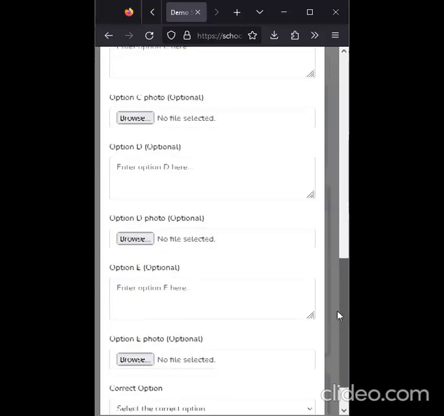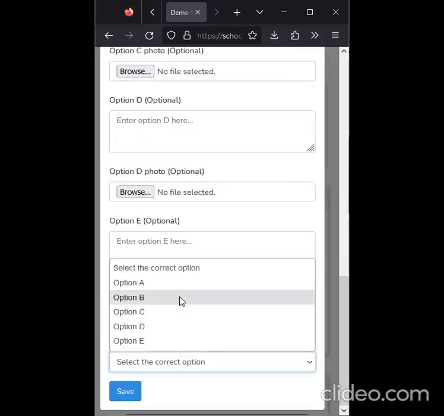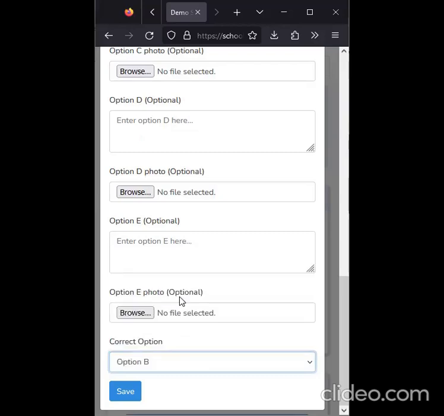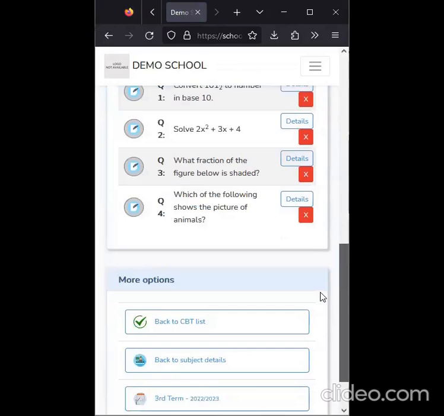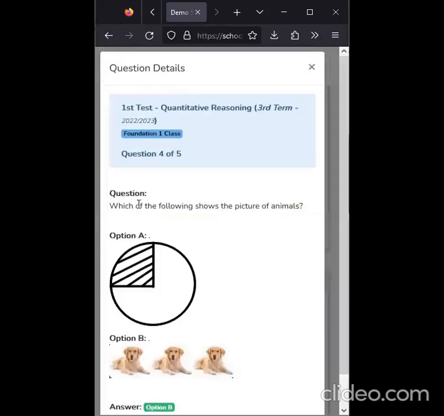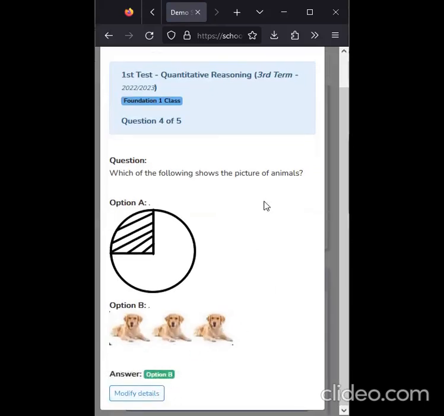So I think my option B is my answer because that is where I selected a picture of a dog, or I snapped with my phone camera the picture of a dog. So I click on save. When you save this question and you look at the question, you can see which of the following pictures. If you look at the details, you can see option A, it has this. Option B has this. You scroll down, correct option is B.